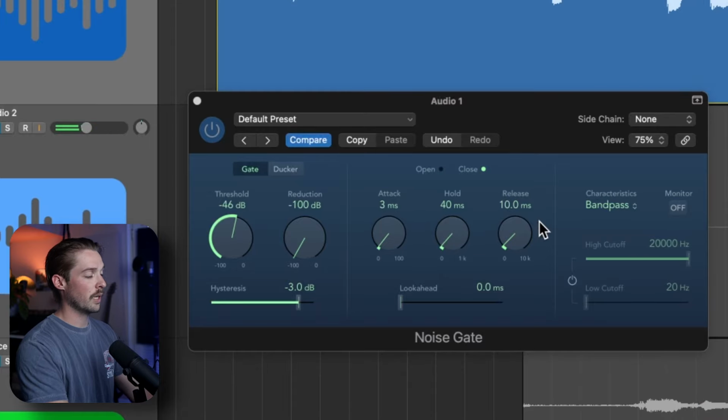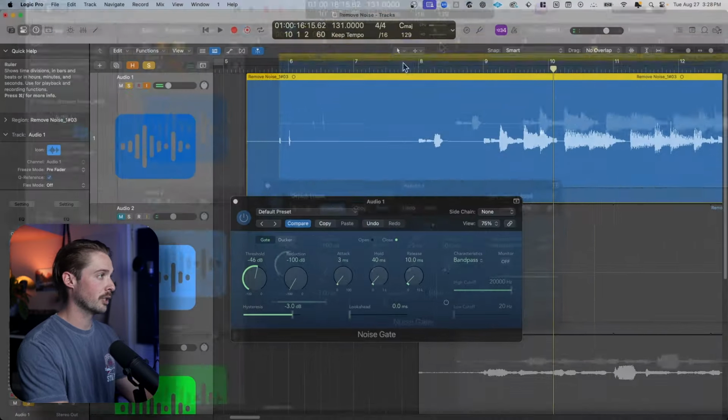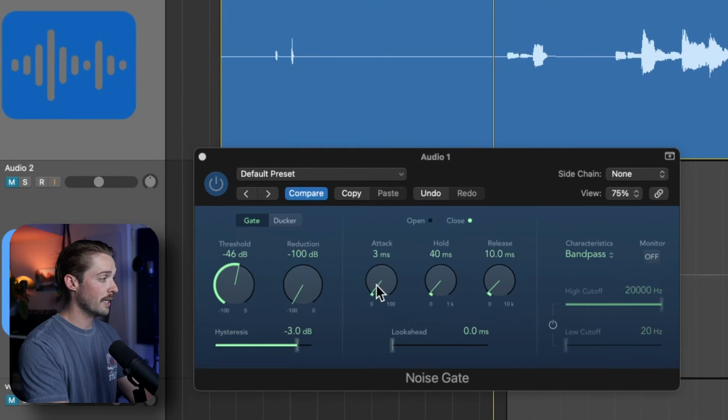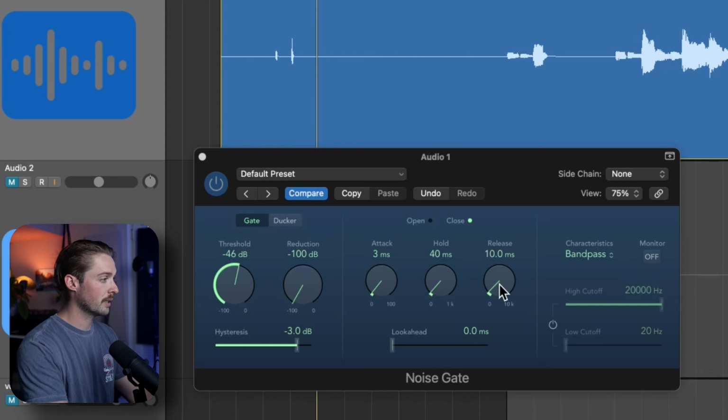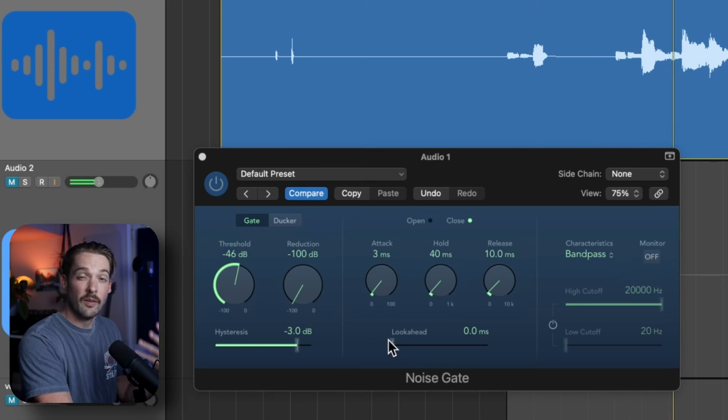The attack, the hold and the release work just the same as on a compressor. As soon as it crosses that threshold, the attack is how soon that noise gate will open up. The hold is how long the noise gate will stay open no matter what. If there's a little blip like this, it will automatically stay open for at least 40 milliseconds, and the release is 10 milliseconds, meaning after it crosses through that threshold, waits 40 milliseconds, it will then turn off and close. You can adjust this as you need to for the rest of your sound.